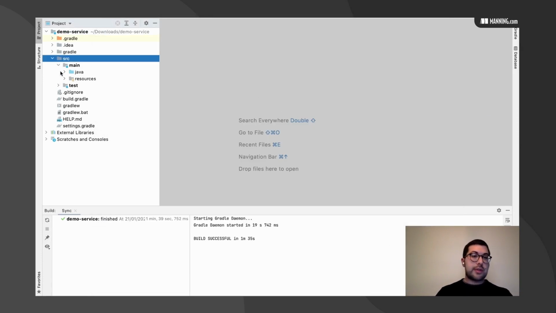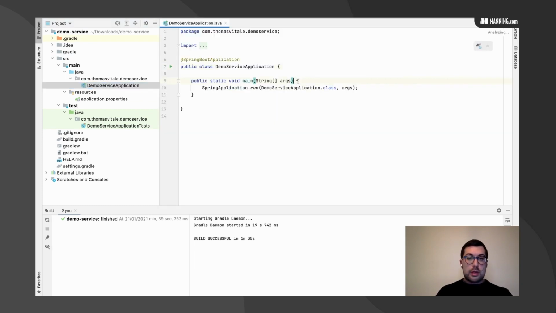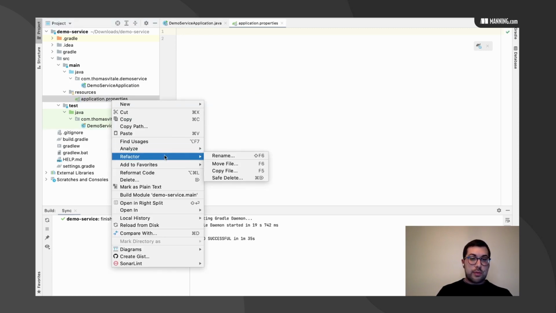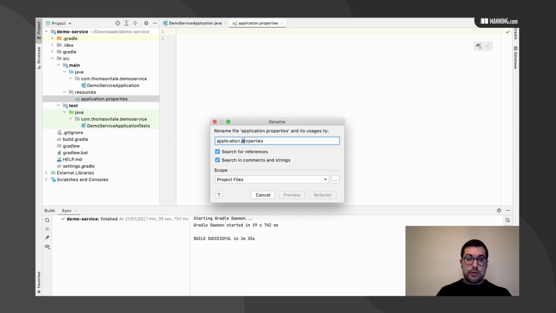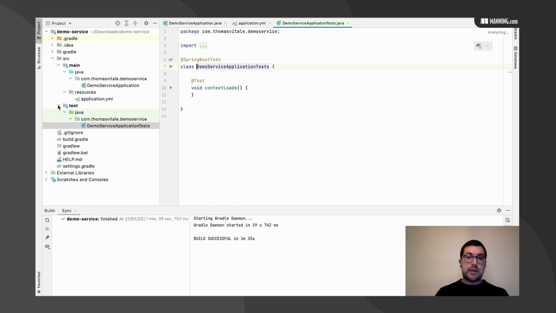And this is just a standard Spring Boot application. We get the auto-generated files in the starter project. We have the entry point to the application. We have a property file. I will change it to YAML because I usually prefer working with YAML. So I'm gonna rename it to application.yml. Yes. And then a test just to verify that the context is loaded correctly. All right.